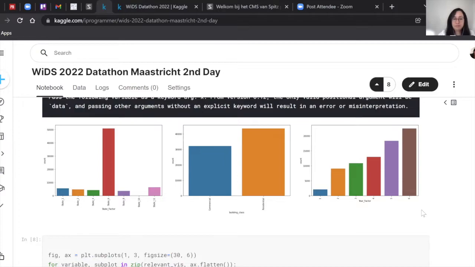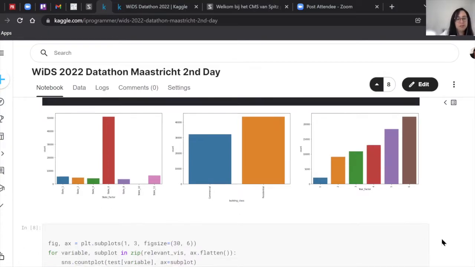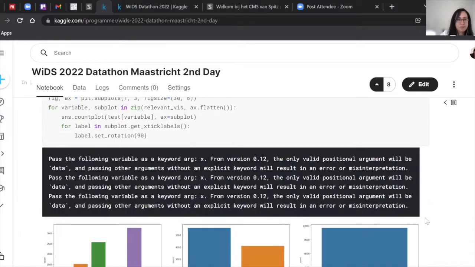Therefore, we can try to think about strategies. What do we do? Do we create different classifiers, for example, for each of the states, for each of the year factors? I don't know. So this is something that probably should be considered when creating your regression methods.